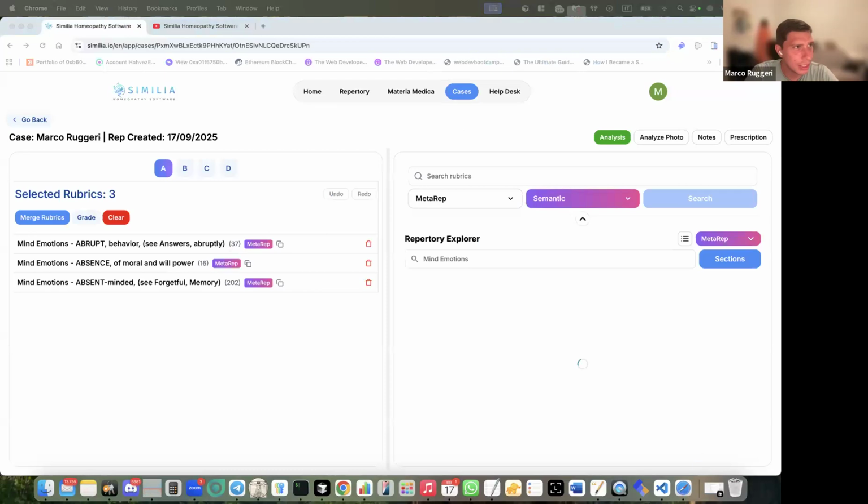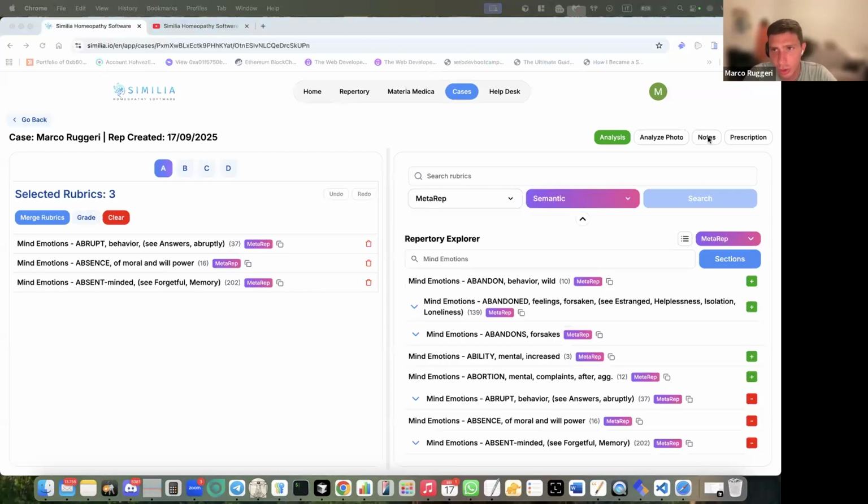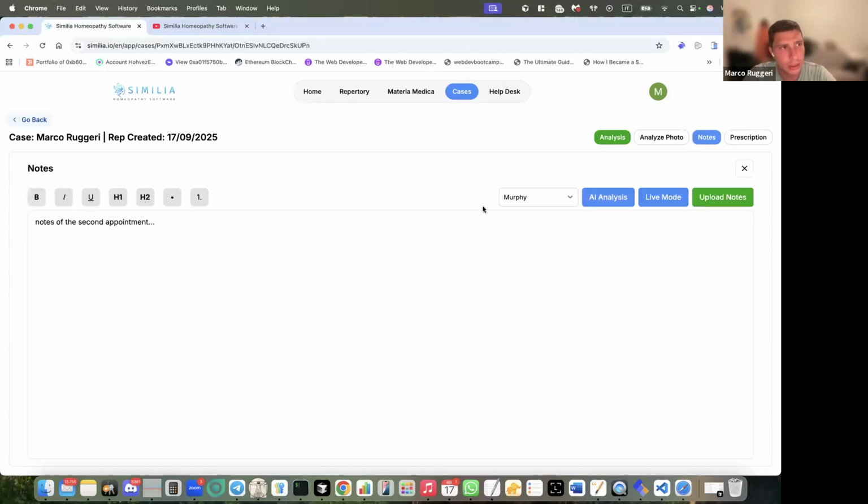Okay, so what is exactly the question? That sometimes you have issues doing the AI analysis? No, I can do the AI analysis. And then I want to do the same, but repertorizing without the AI analysis. So I do the AI analysis first.